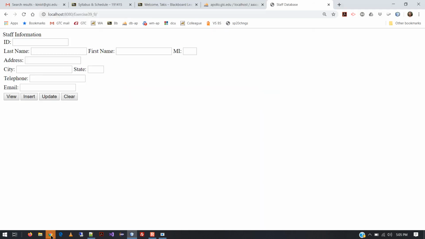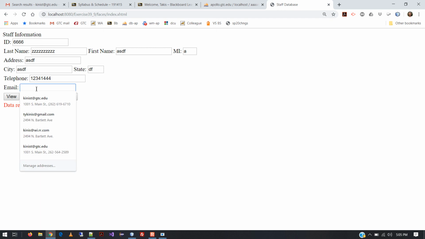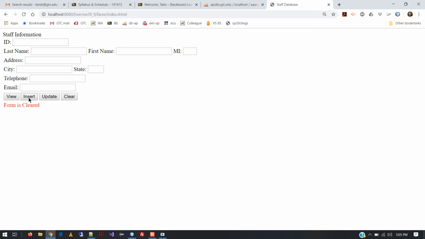If I bounce back over to the browser now, it is back up on screen, and we know some of our entries here. We know that we have this one. So let's do a view. Okay, you see the data is retrieved. This one does not have an email address, so let's add that email address in there. Do an update. Looks great.